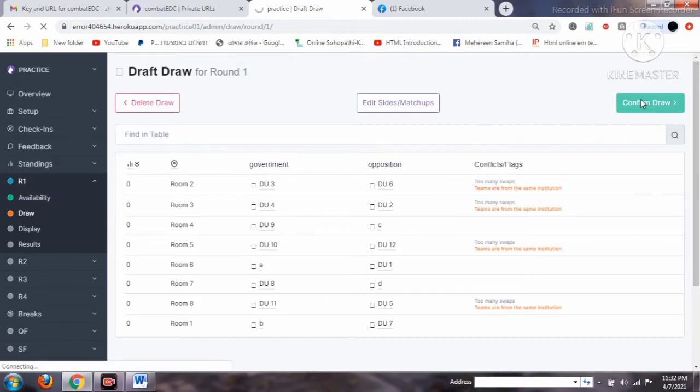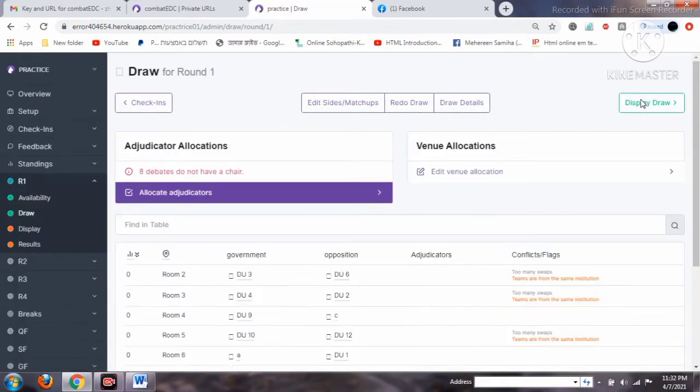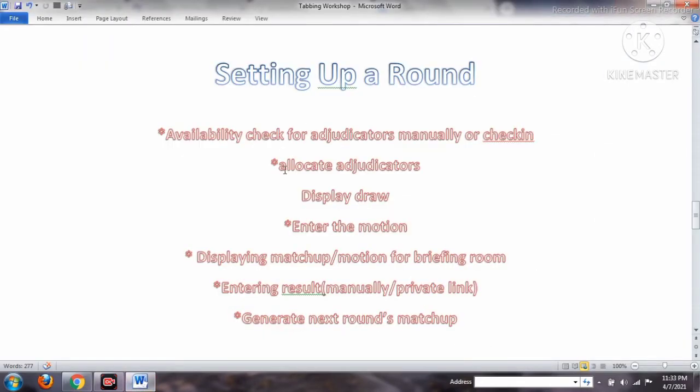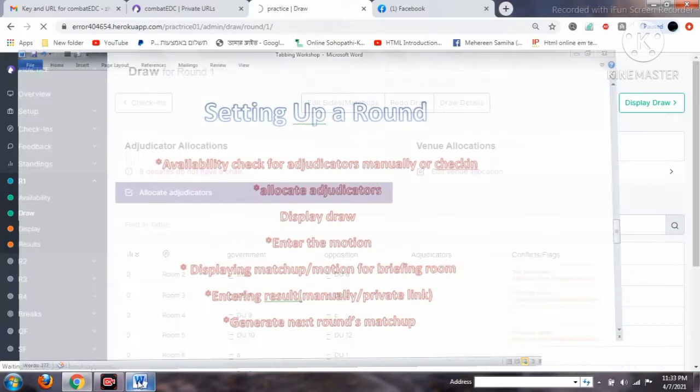Now you just have to confirm the draw by clicking on the confirm draw section. You are seeing two things. Number one is allocate adjudicators. Click on the allocate adjudicators section. If you display the draw before allocating the adjudicators, you will not find any adjudicator allocated to the venues. So before displaying the draw, let's allocate the adjudicators. That's our second step.